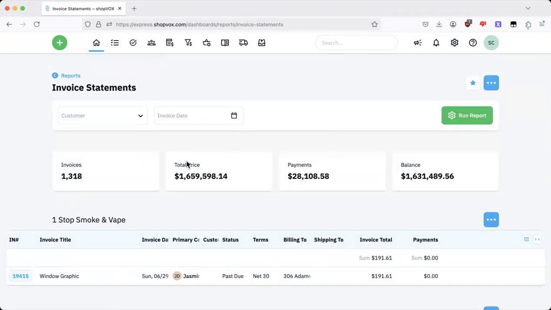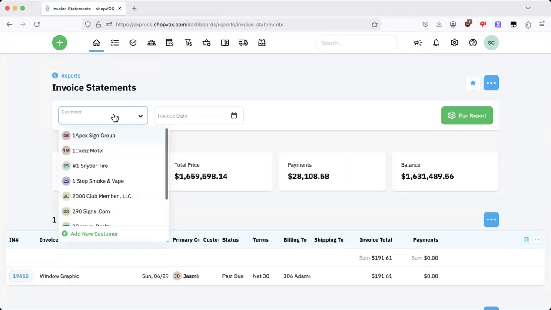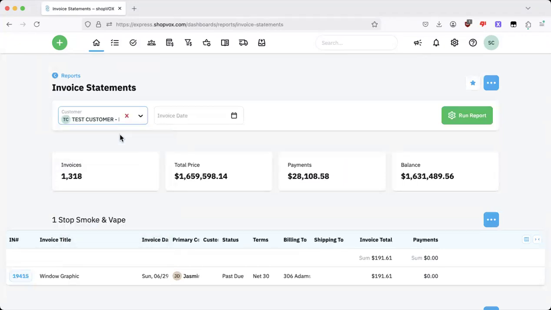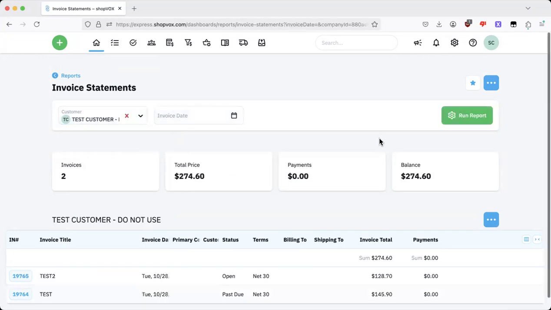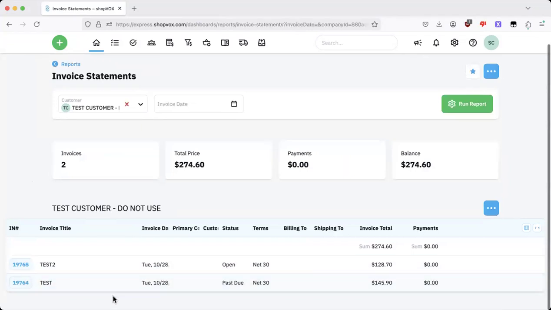This will show you all the open or past due invoices, but it doesn't show closed invoices. You can select the date if you want to see the invoices from a certain day, but you can't select a range of dates. We can select a customer, then click Run Report. And this shows us all the customers' open and past due invoices.